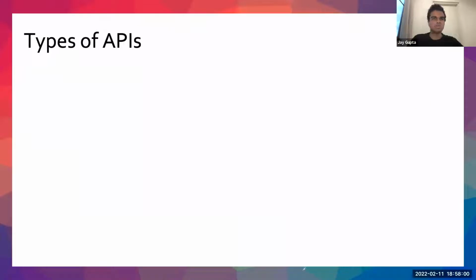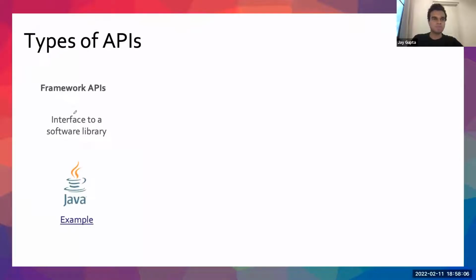So let's start with the types of APIs that are there. One of the most common ones is called the framework APIs. A framework API is basically an interface to a software library, in which the API is describing and prescribing the expected behavior, and the library underneath the API is actually implementing that behavior. So for example, in Python, if you write print hello world, then it's basically making a framework API call to the underlying print function, which will show the result on the console.